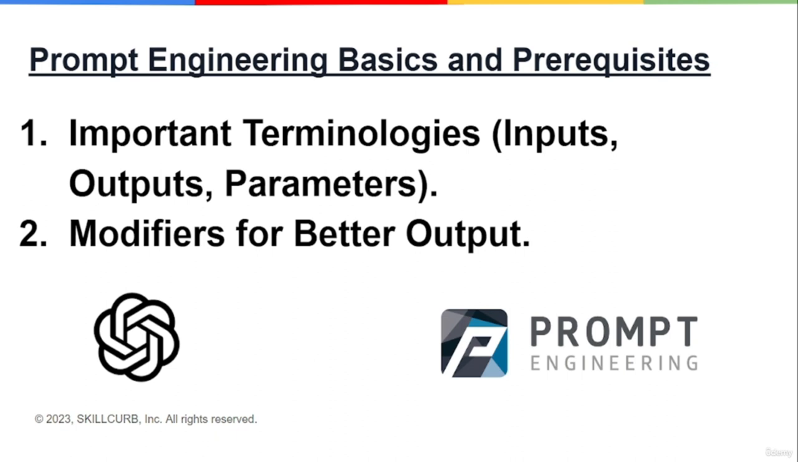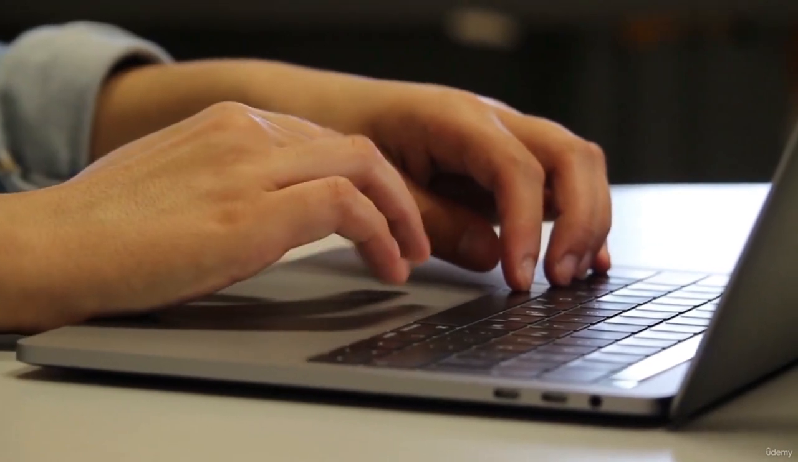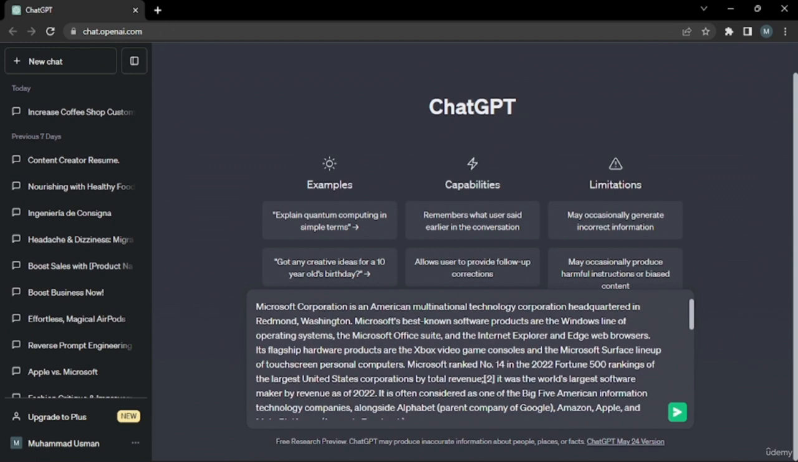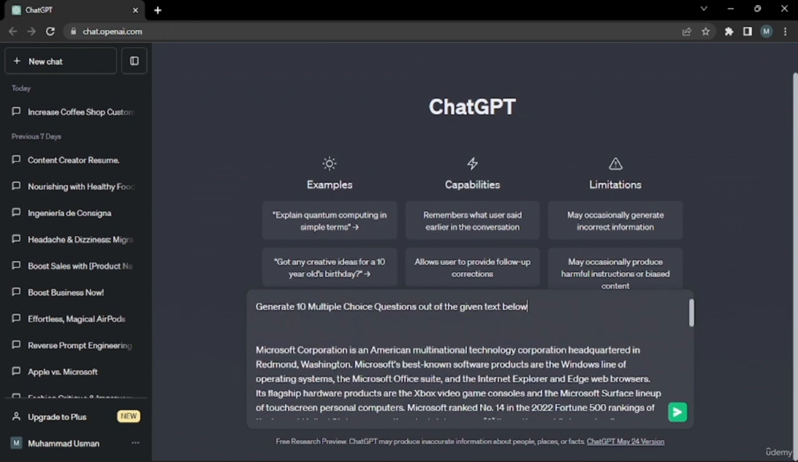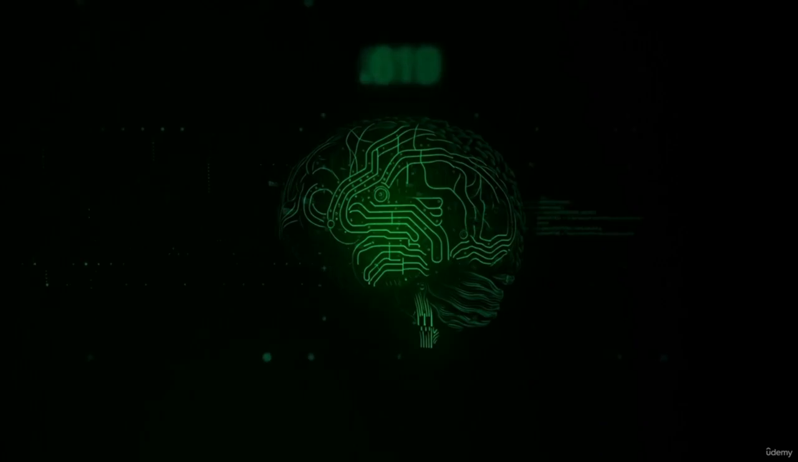All right, so first of all, we're going to discuss what inputs are. Inputs are the starting point of any prompt engineering journey. These are tasks, questions, and information that you provide to ChatGPT or AI, and it will help build that output for you. For input, let's take an example. You're asking a question to AI and demanding some answers from it. That explains what inputs are.